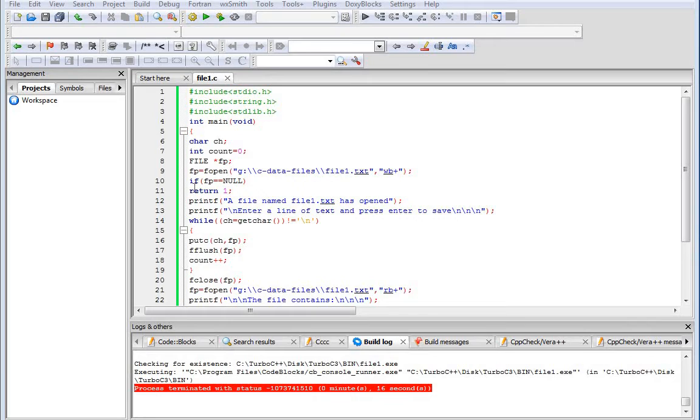Then I'm checking here that if fp has got a null value, it will return 1 and come out of this program, because we know that if fp gets a null value, that means we are unable to open this file for some reason. But if fp has got something different, meaning the address of the first byte of the file, then we have successfully opened that file. So instead of returning, it will display a message, a file named file1.txt has opened, and after that it will display another message on the screen, enter a line of text and press enter to save. That means we have to enter a line of text, and press the enter key to save all the text we have entered.